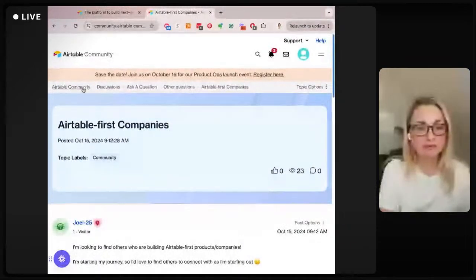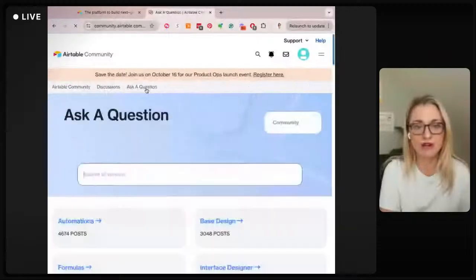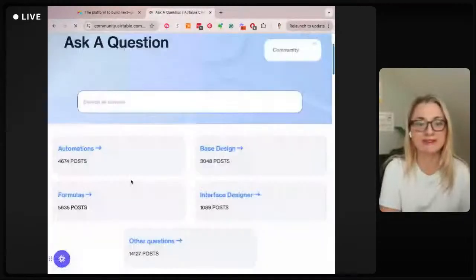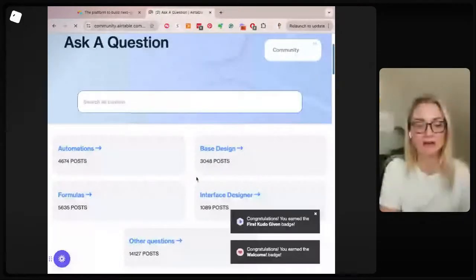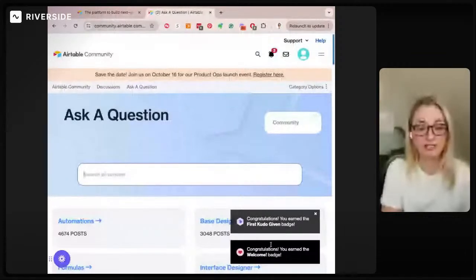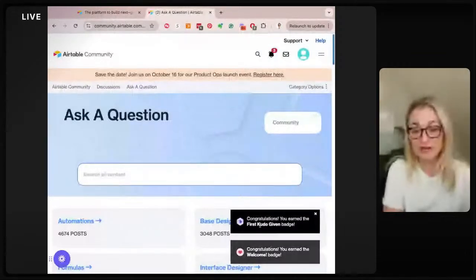You can also see the breadcrumbs. This is the main page of the site. This is living under discussions, ask a question, other questions, Airtable first companies. So you can actually see the information architecture of the community. Oh, here's my badges again. They randomly popped up. Cool, Khoros. Okay, cool. I got a welcome badge.